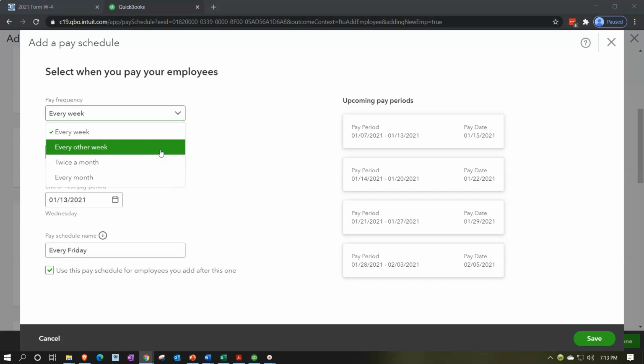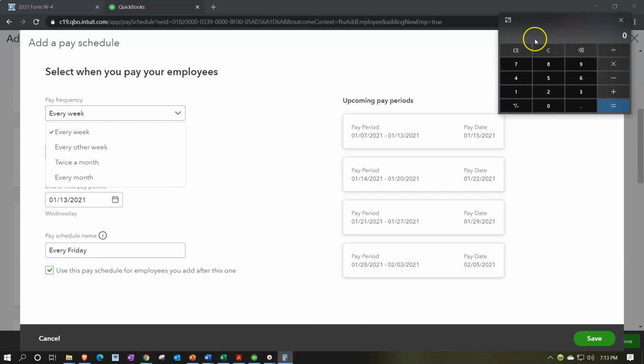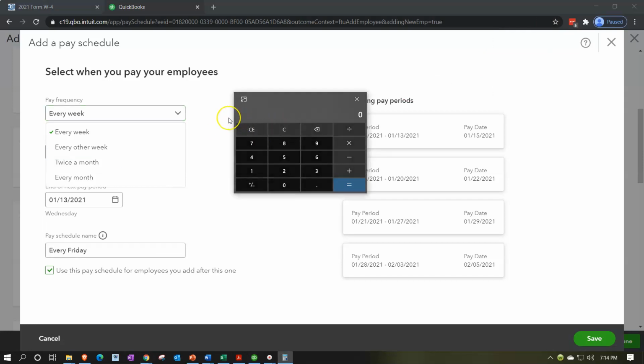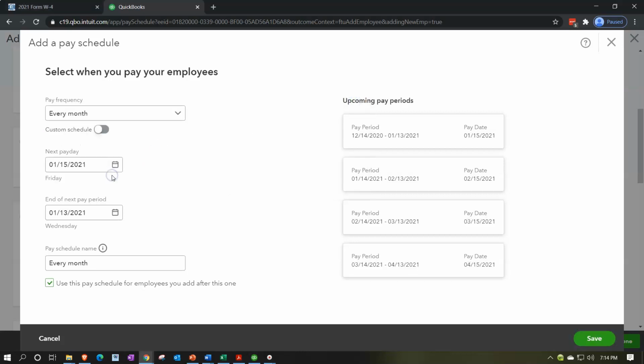Just realize when you're picking those two options, if you pay every other week, how many weeks are in a year? 52 divided by 2, because you're paying every other week, that would be 26 pay periods. But if you pay twice a month, there are 12 months in the year times 2, so you get 24 pay periods. So they're actually different, two pay periods different. But we're going to be paying every month for our purposes here.